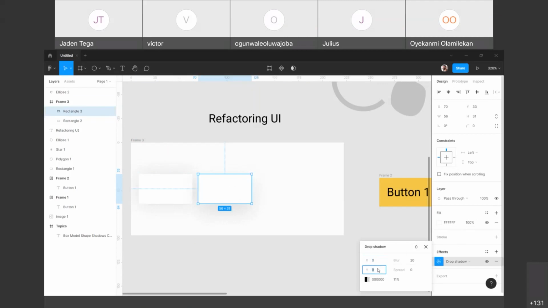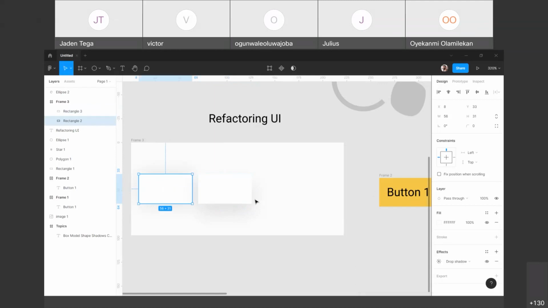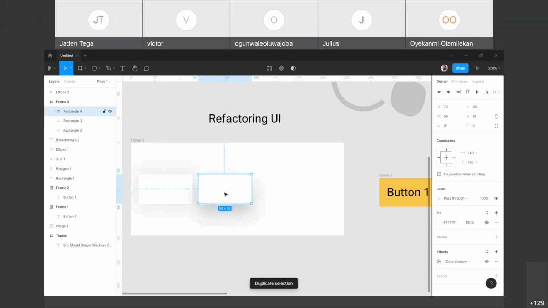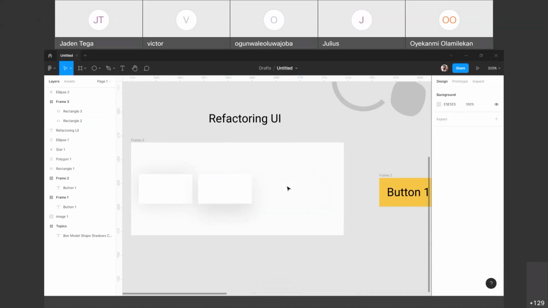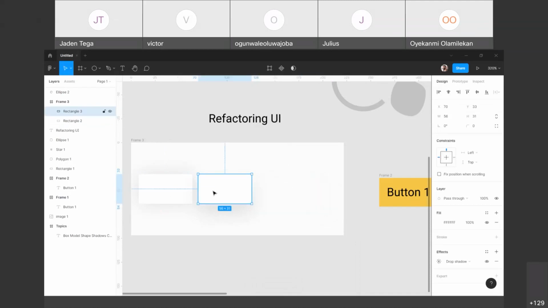Can you see it? It kind of looks like it's popping a bit more compared to this one. If I do the same thing, to duplicate, you can either use Control D, which duplicates the rectangle. What I did was Shift and drag. So Control D first, you can see it says duplicate selection, then hold Shift and drag what you've done.